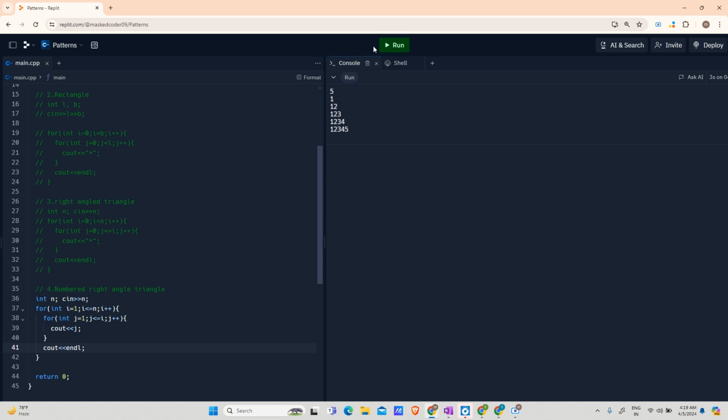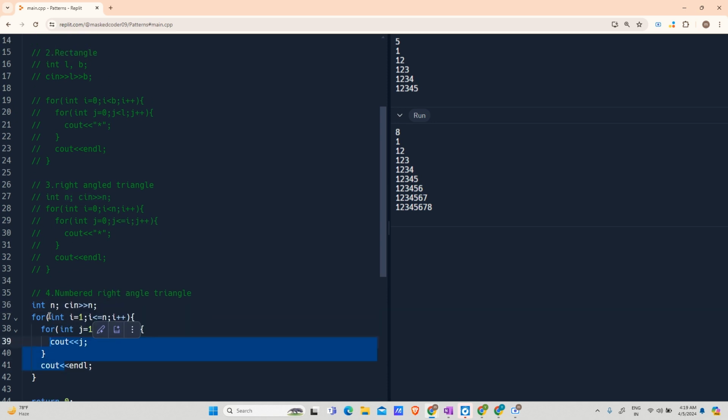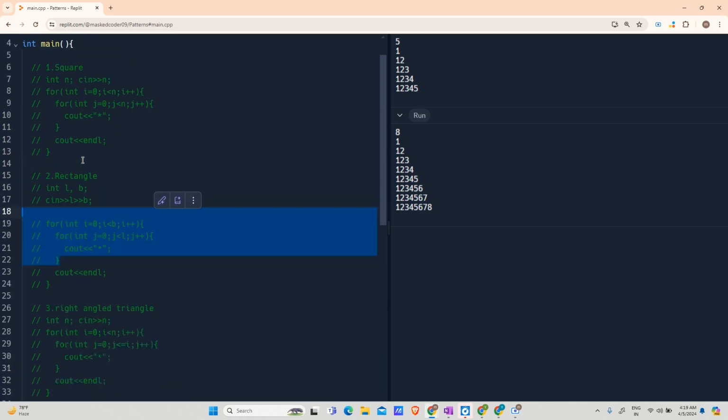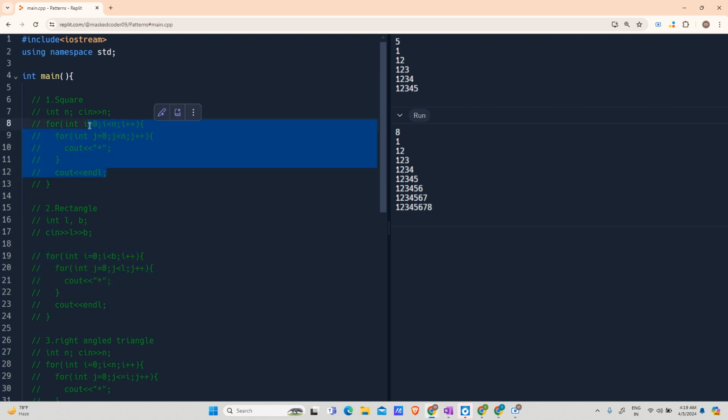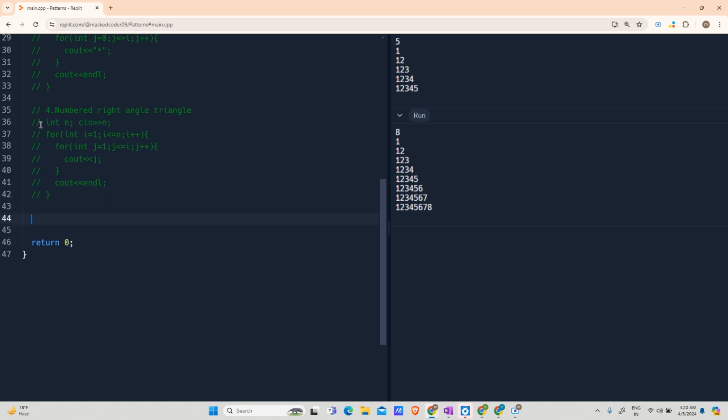Now, similarly, if I run this code for n equals 8, it is running fine for n equals 8 also, because we are dealing with the inputs, right? Now there is one request from my side to you. Print the same for the numbered rectangle, for the numbered squares, for your practice. It is all for your betterment only, right?